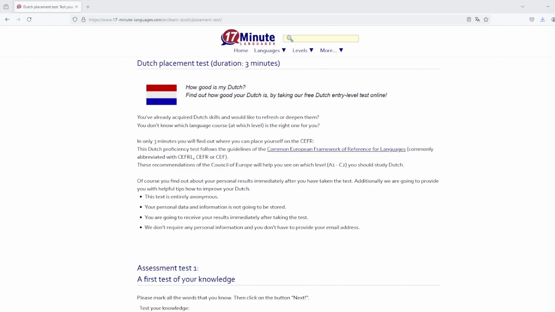So, before we get started, let's disclose what the language is. Maybe you already figured it out. The language is Dutch. Now, let's get started. The first area I'm going to test is vocabulary. For that area, I found a website with a placement test for Dutch. I will just show it to you, and there's a link down in the description to the site.